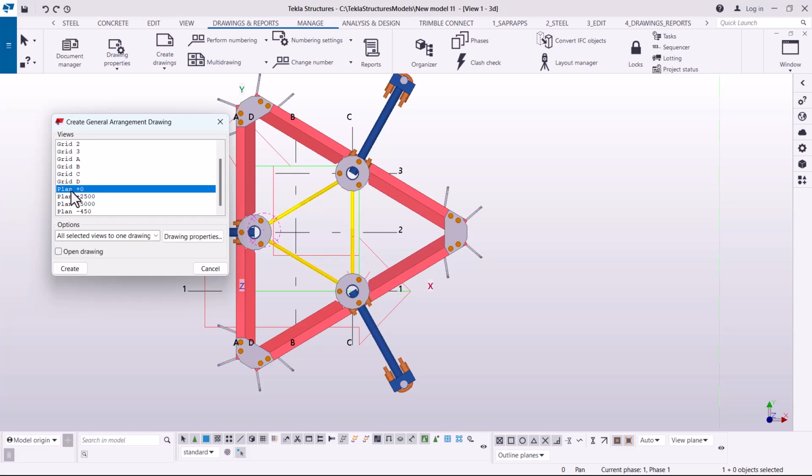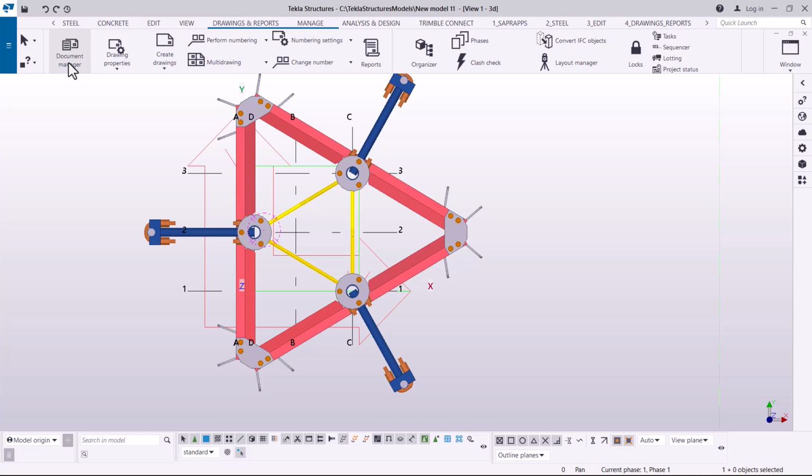So let's pick on that. Then I'll go ahead and click create. Once I've selected the plan at 0, I'll go ahead and click create. A drawing will be created. To know whether the drawing has been created, just close this, then go to document manager.